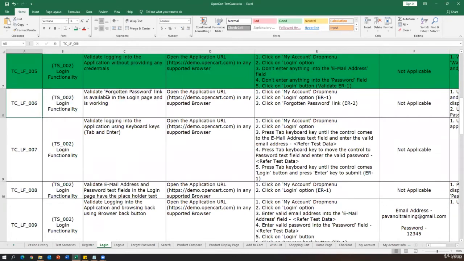So next, sixth one. Validate forgotten password link is available in the login page and is working or not. So before the login screen, you can see the forgot password link. So once you click on this, you should check whether it is navigating to forgot password page or not.